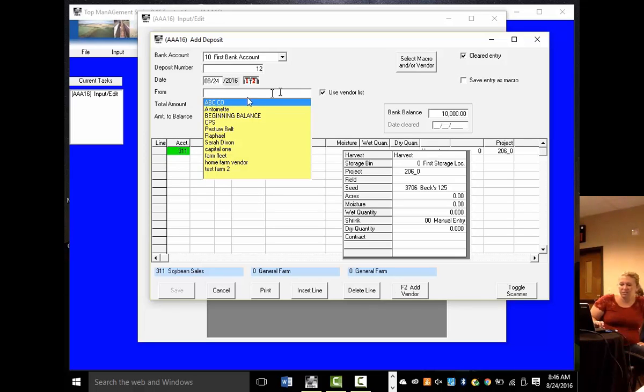One thing I didn't mention here is when you have your vendor list, something that throws people a little bit is you have this check mark to use the vendor list. So if you start typing something in, it's going to try to go. So I had S, it's going to go to Sarah. That's my vendor there. But SE doesn't find anything.